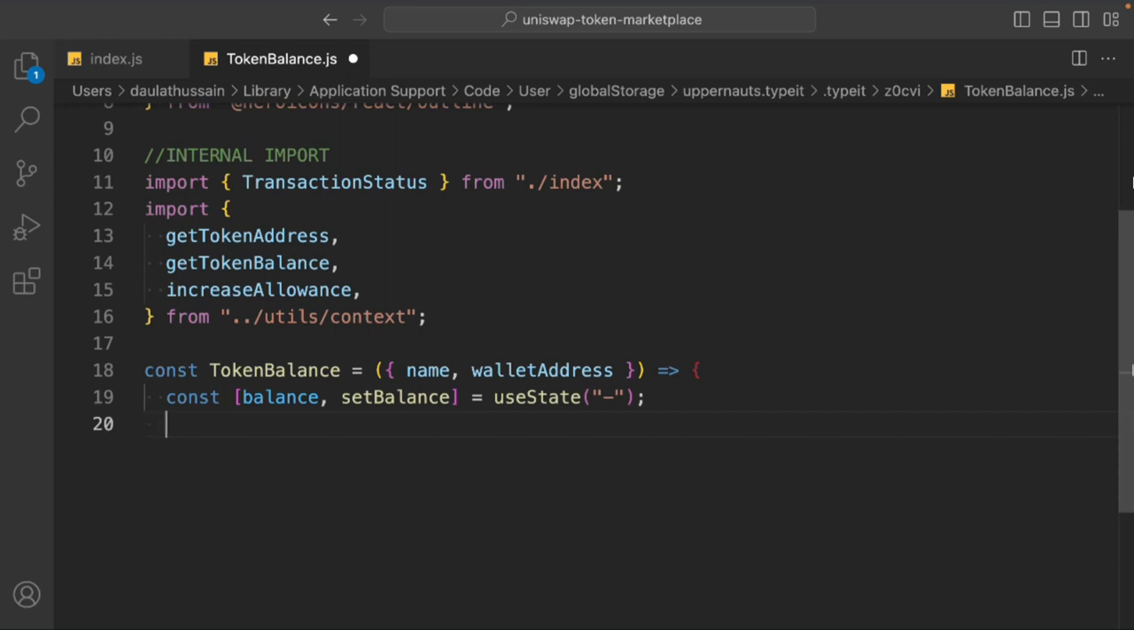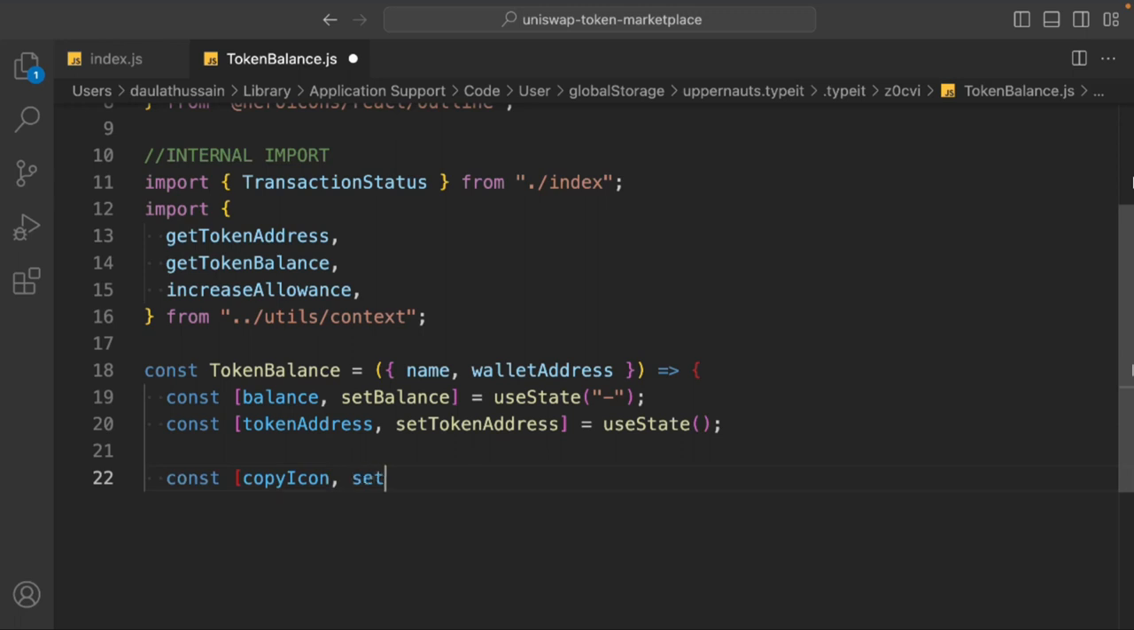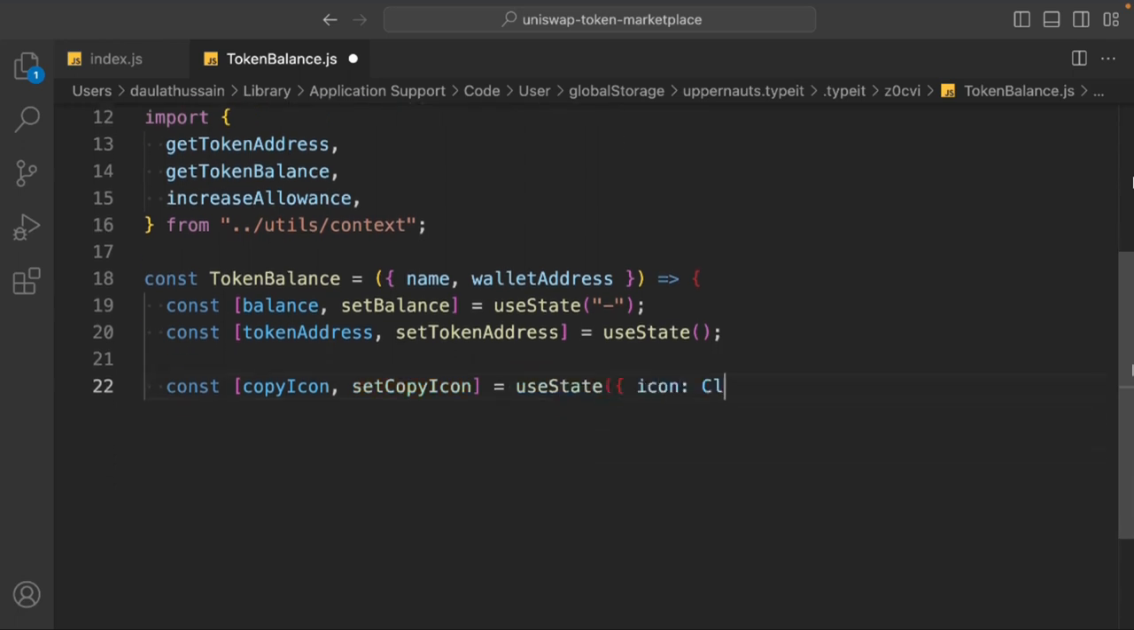Then we have to take another state variable. We'll take this token address, set token address, and we'll say empty. Then we can take another state variable for the icon. So we'll say copy icon, set copy icon, and we're going to set the default. So we'll say icon clipboard icon.